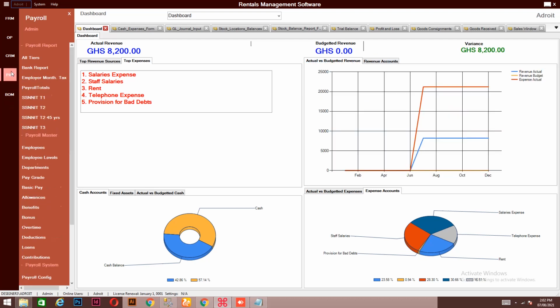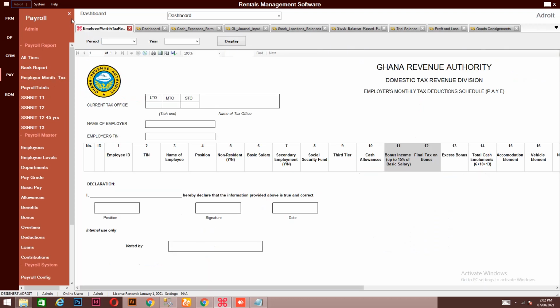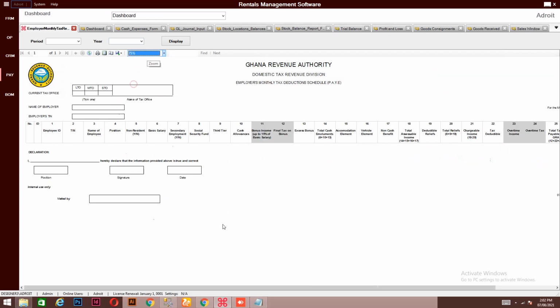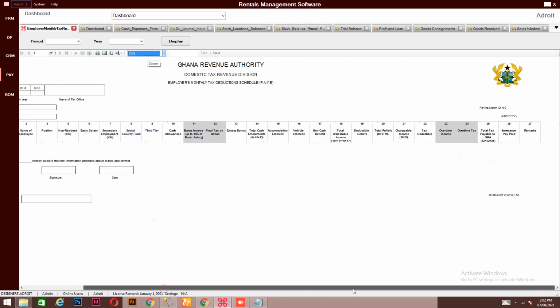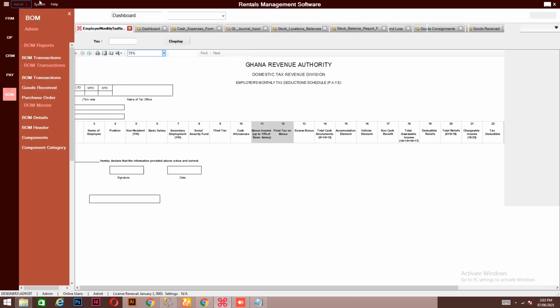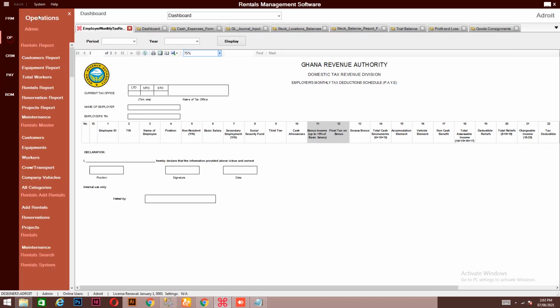Okay, so we have the payroll also. So let's see how the payroll system looks like. So this is how the payroll looks like. This is used to generate the payslip for the employees that you have within your organization.